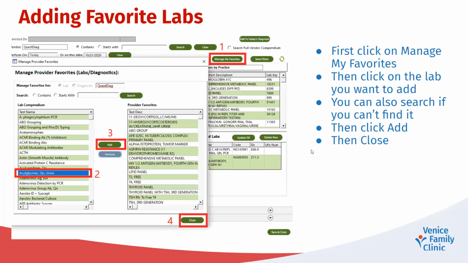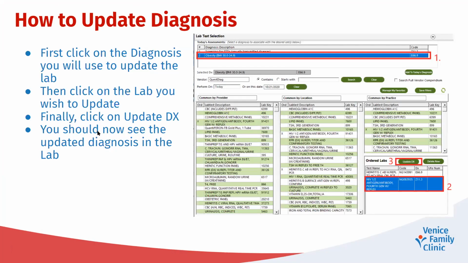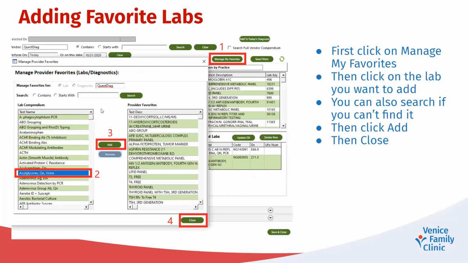Adding favorite labs. What you do is you go to manage my favorites, and then it should give you a list of all the labs that are available in the lab module, and you just add it to the right hand side. You just highlight it and then add it, and you just continue doing that until you have all your favorites in there. You can always remove some, just by highlighting it and then hitting remove, and then it should remove them off your favorites list. And then you can hit close once you're done with that.